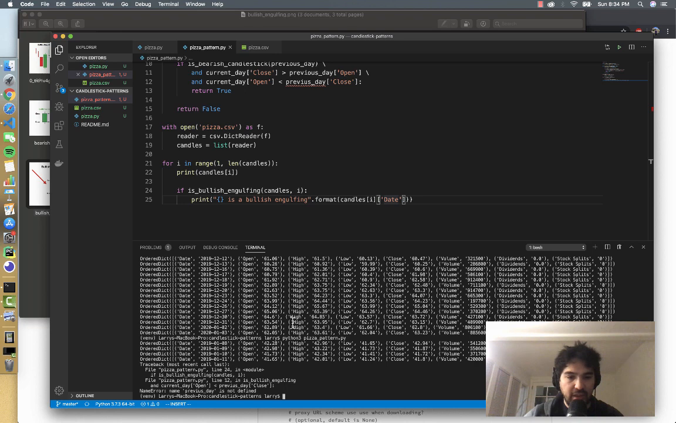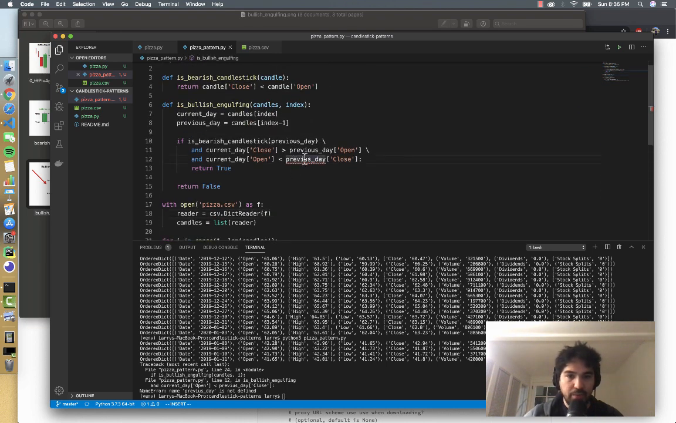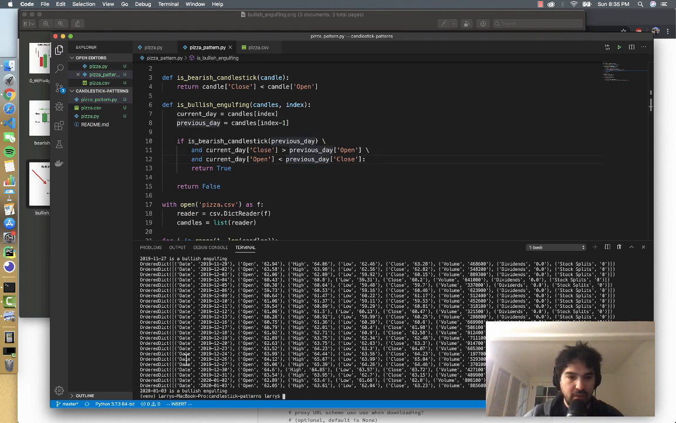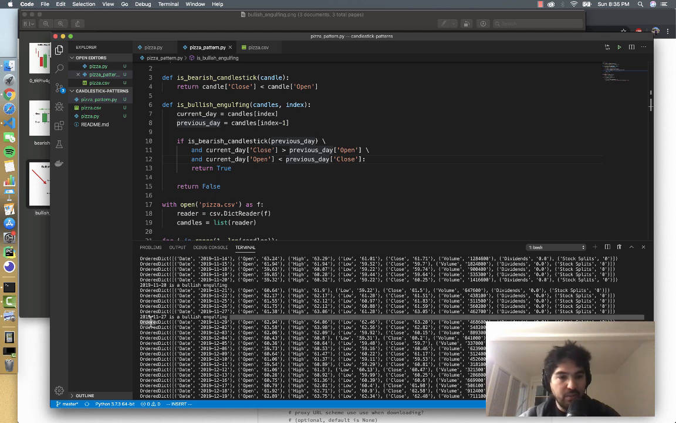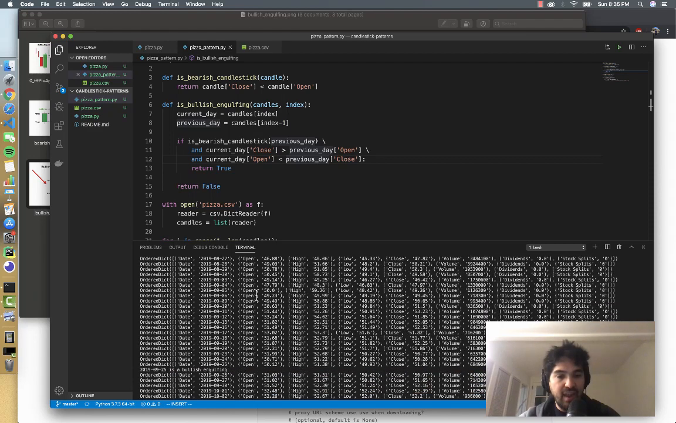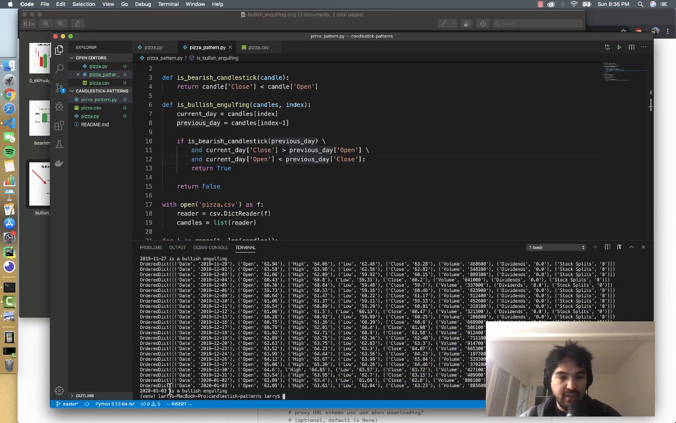So I'll run the pizza pattern again. This says previous day is not defined, so that's just a typo. Previous day. I'll do it again. Okay, great. And so you see we've iterated through the different days here, and it tells us which days are bullish engulfing. You see it detected correctly that January 3rd is a bullish engulfing. It also tells us November 27th, November 20th, and so forth. So we've iterated and printed out every single day that's a bullish engulfing candle, and it correctly detected January 3rd.